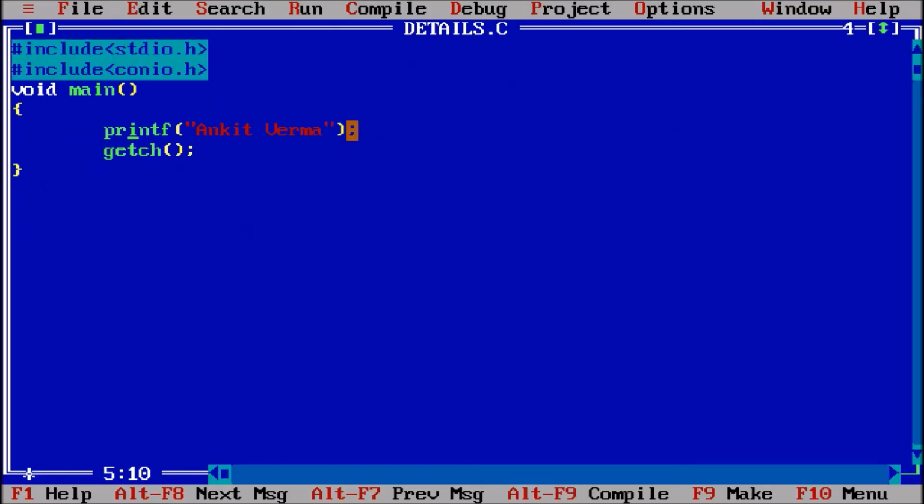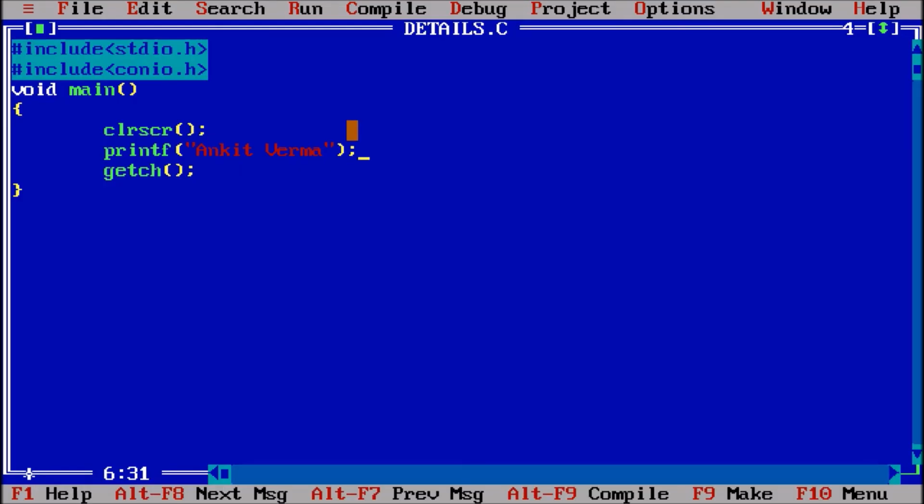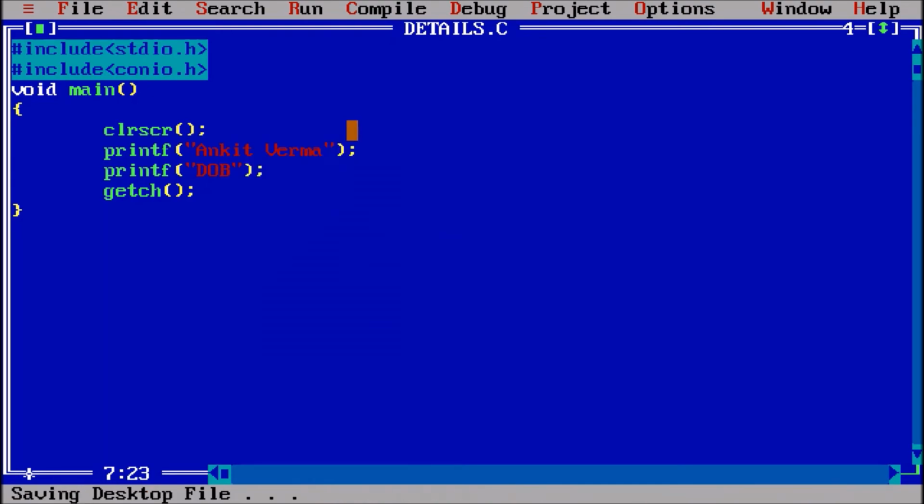I want to clear the screen for the previous program output. So clrscr. So clear screen is also a function of conio.h. So control F9, previous screen clear, and I got the answer. Now I have to print date of birth. So printf DOB date of birth, control F9. So date of birth is also printed.